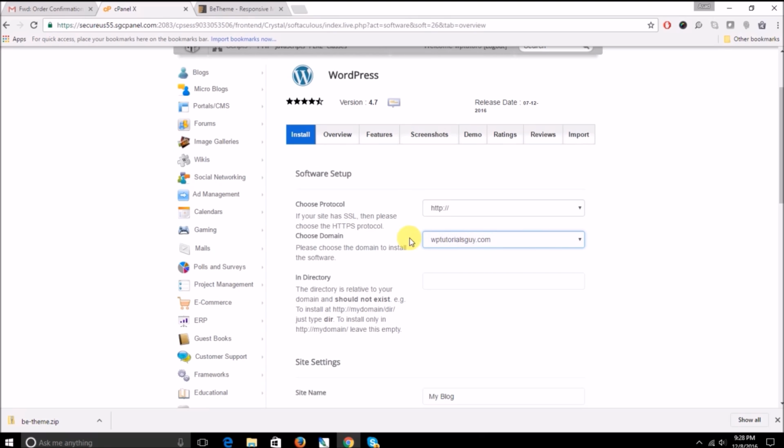So that is the domain where I want to install WordPress. The directory, you can just leave the directory empty, and you don't need to put in any information here. If you want to install WordPress in a separate directory, like for example if you're doing a separate development site or some staging or some experimentation, then you can specify the name of the directory where you want to install your WordPress.